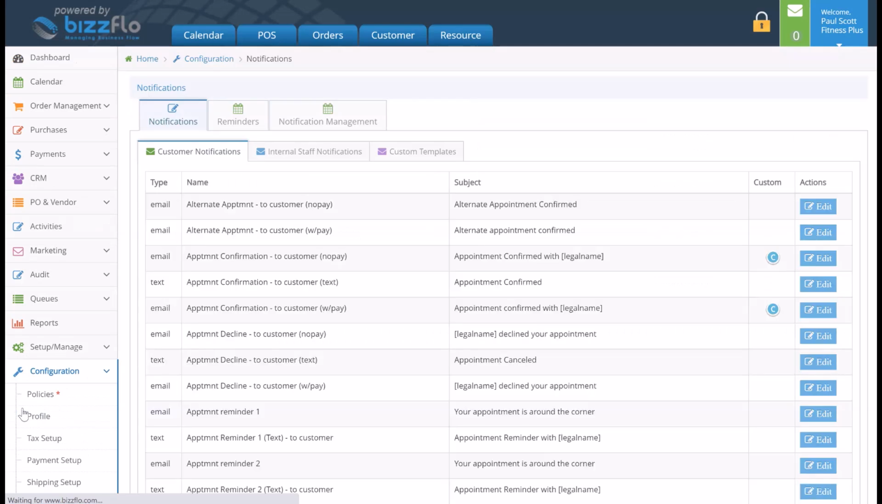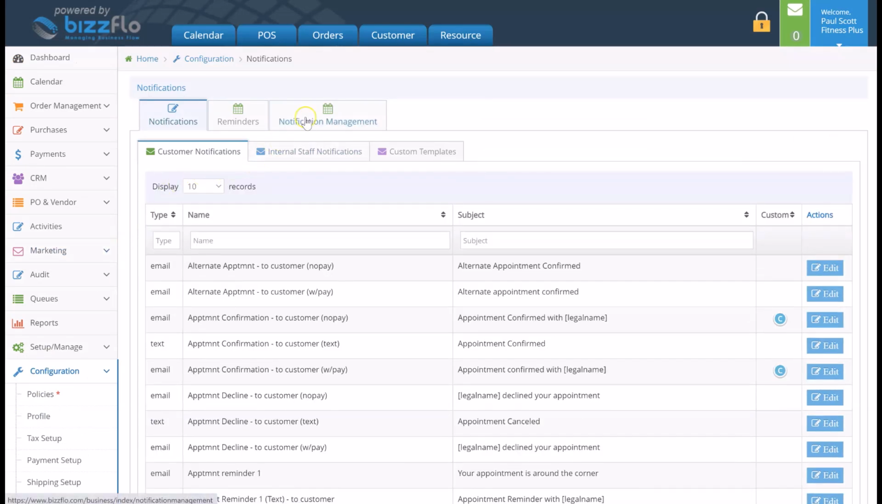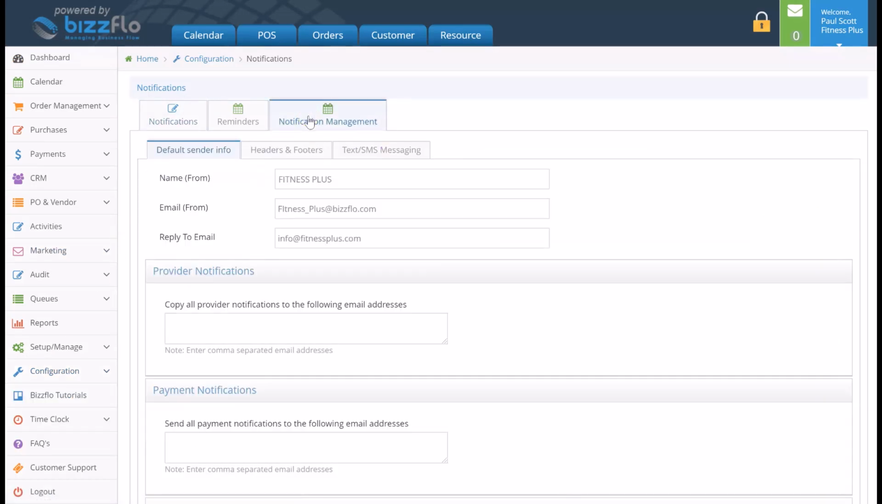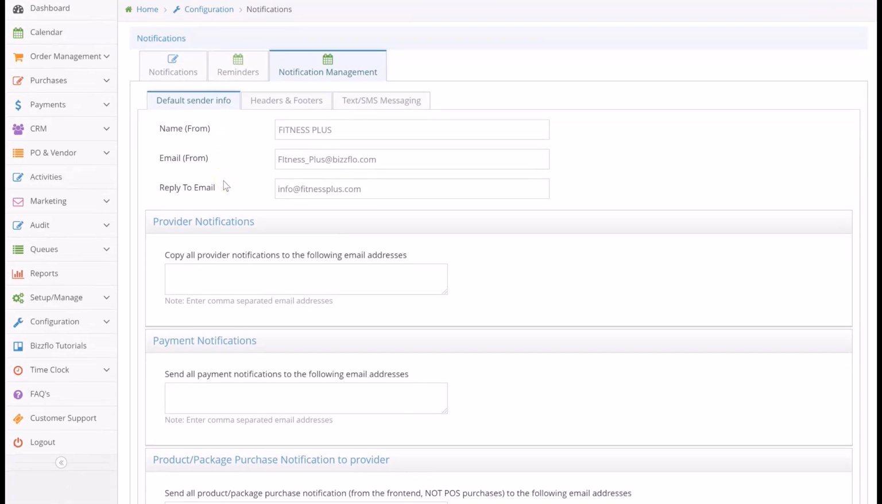Then, click on Notification Management, and under Default Sender Info, you can edit the name of who the emails are from, which will be your business. Then you can also edit the default email. The reply to email can be your own, which will be the email your customers will reply to.